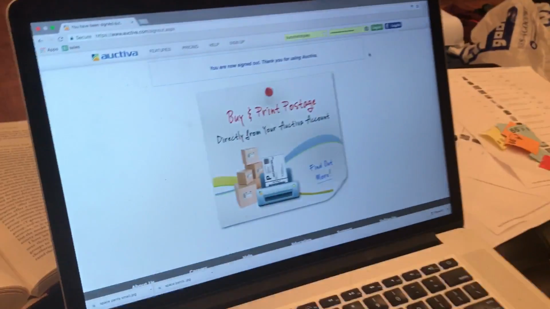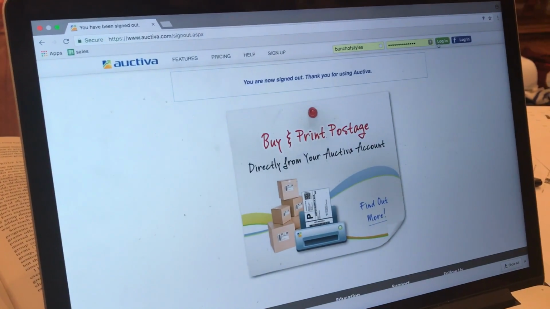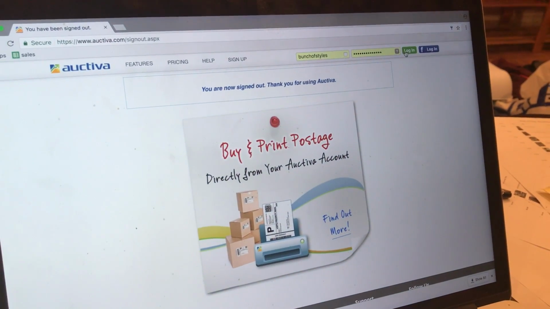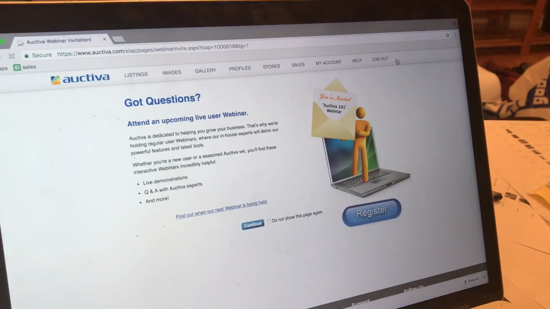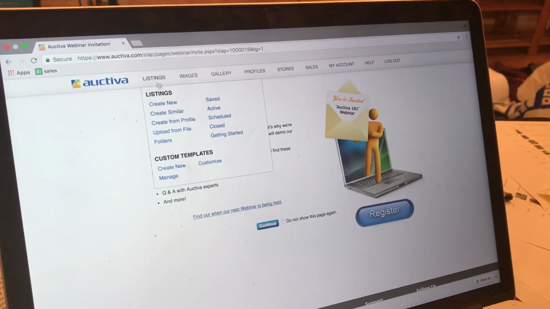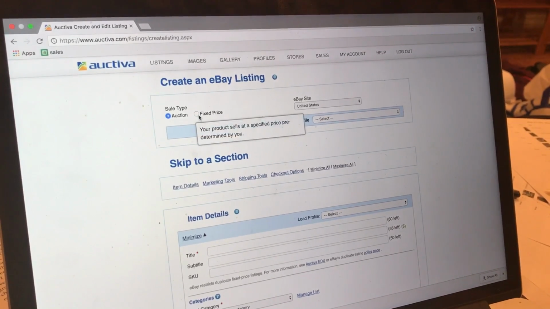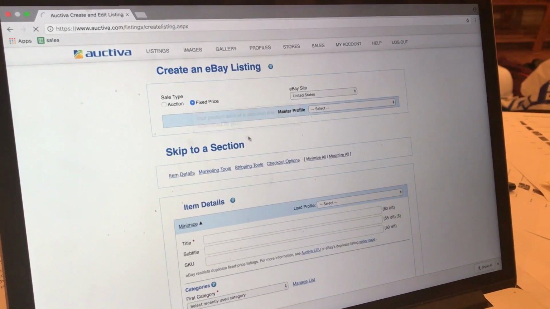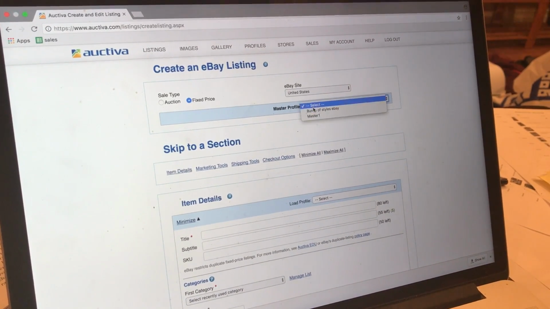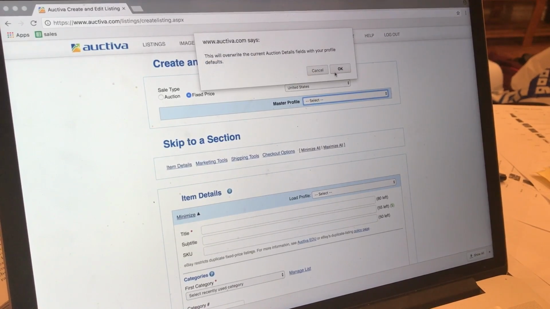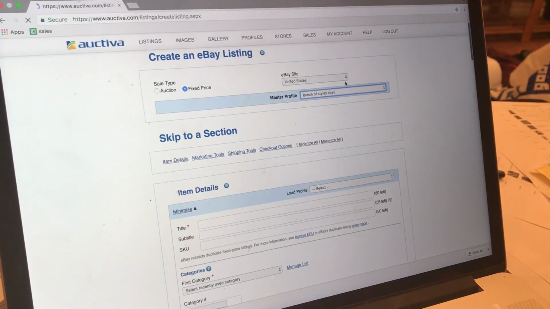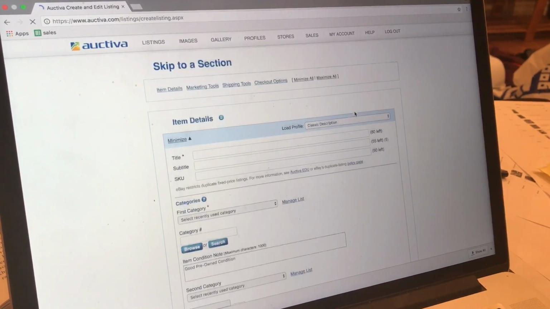The first thing you're going to do is go to Auctiva's website and log in with my username and password. Press log in. Then you're going to go to listings, create a new listing, and put fixed price because I wanted to fix the price. And the master profile will have Bunch of Styles for the information. And then you're going to go straight into it.